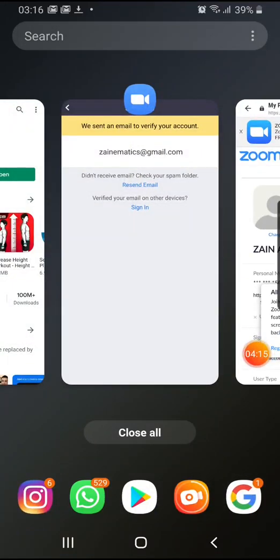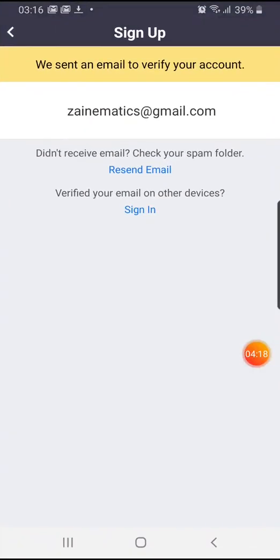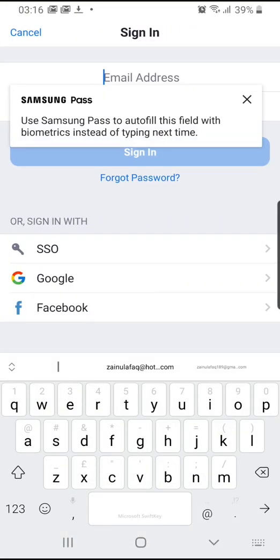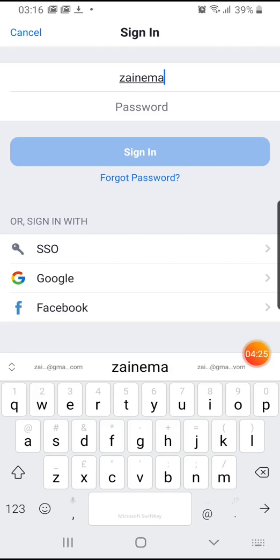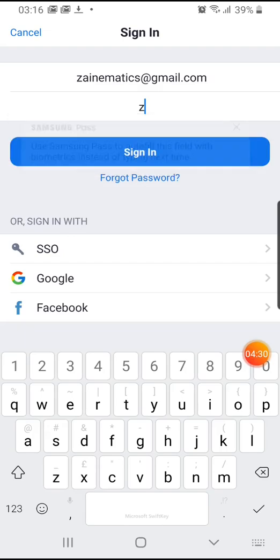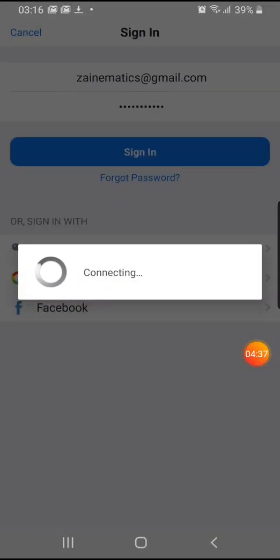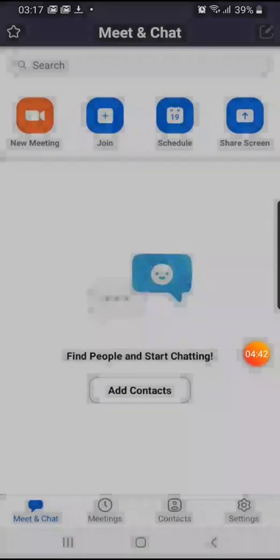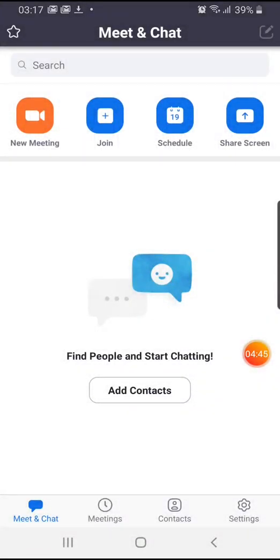Then we're going to go back to our Zoom software and we will be asked to sign in, and we'll come here and we'll write Zenmatics at gmail.com and then we'll put the password. And you sign in with the password that you have given. Do you want to sign in with a fingerprint ID? If your phone is enabled, you say yes. Okay, so this is the basic software that you will get after downloading and signing in.